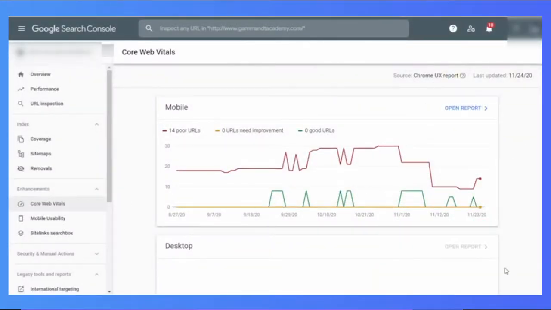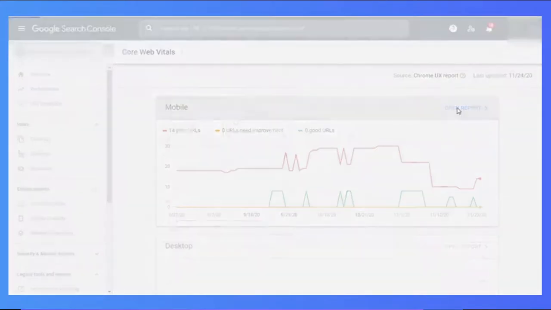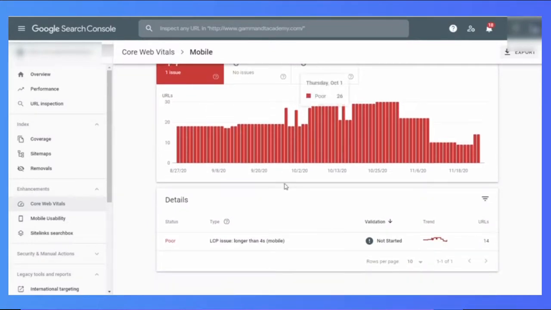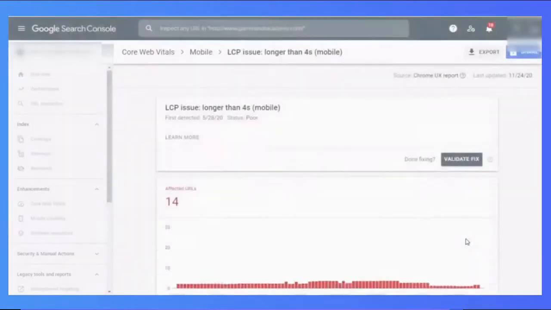We'll see two line graphs, one for mobile, and the other for desktop traffic. But you need enough traffic from either platform for Google to generate the graphs. You can find out the LCP, FID or CLS errors of your website inside the Core Web Vitals report.